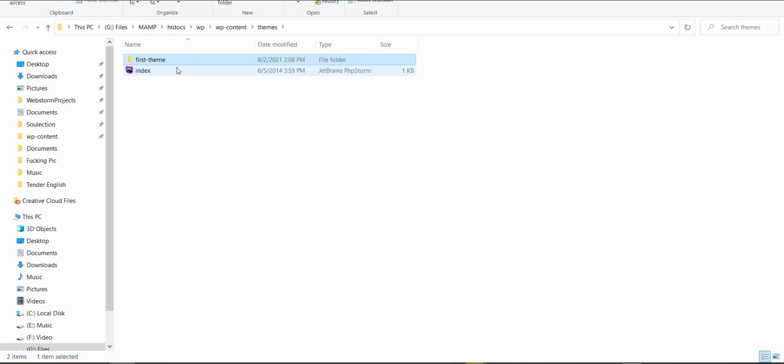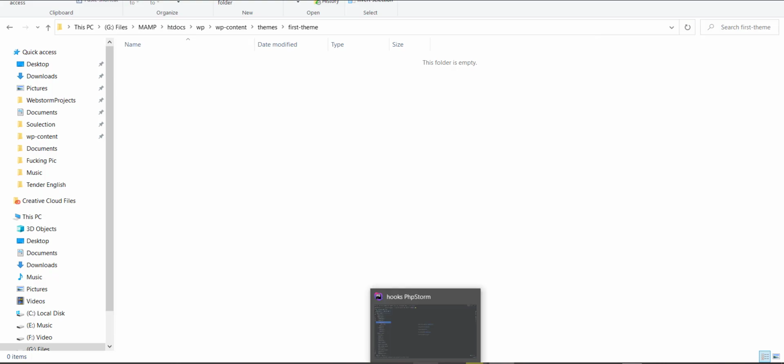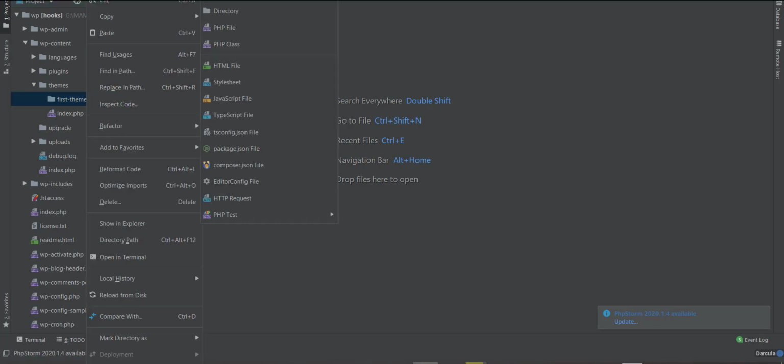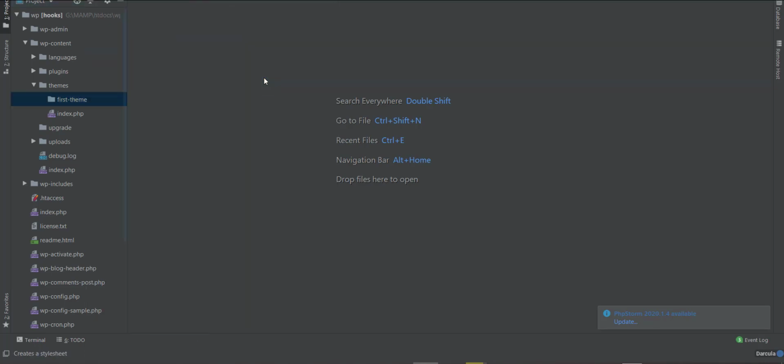Well, when your folder is created, you have to create two required files in it for a theme. WordPress requires two files for a theme to be loaded in WordPress. So I'm going to open my IDE and load the project that we just created. So I'm in my WordPress theme folder now. And the first file that I need to create is style.css. So I'm going to create that file.